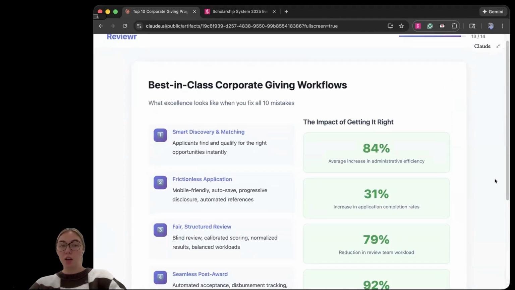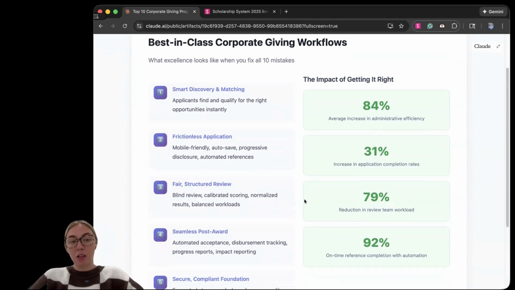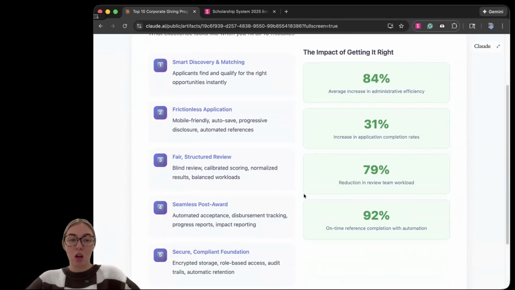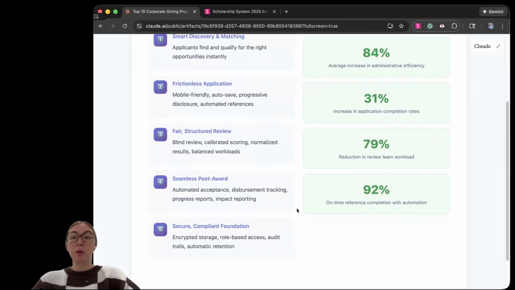So to bring it all together, here is a workflow that we have seen be really beneficial for a lot of our clients. Starting with number one, which is smart discovery and matching. So applicants know what they qualify for when they are submitting. Two is a frictionless application. So those are like autosave, just making sure that the applicant experience is the best that we can possibly make it. Because at the end of the day, these scholarships and grants are for these organizations and these students. And the third one is a fair, structured review process, making sure that your review process is as fair and secure as you can possibly make it is a big priority.